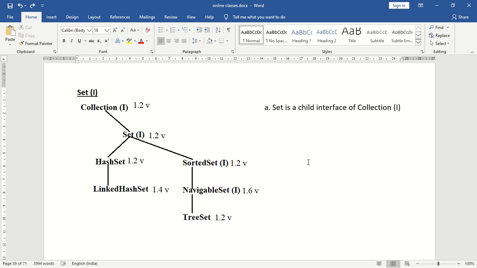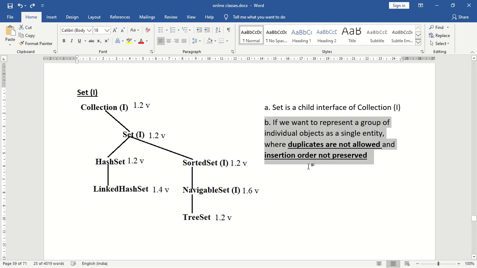So when we should go for set interface? When exactly we should go for a set? If we want to represent a group of individual objects as a single entity where duplicates are not allowed and insertion orders are not preserved, in that situation, we should go for set interface.